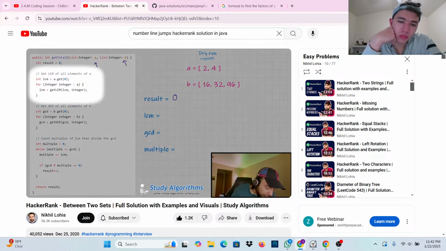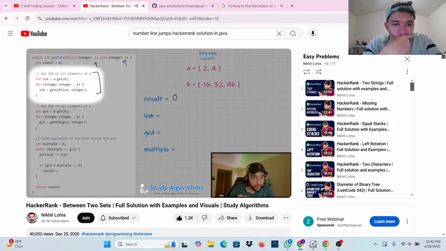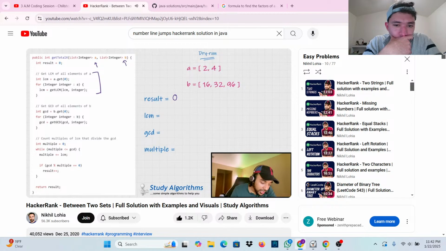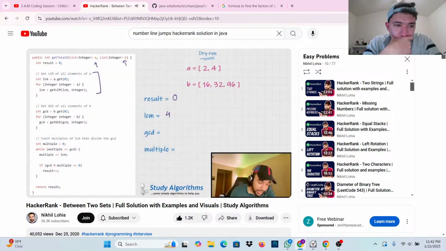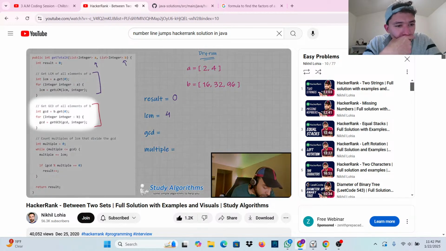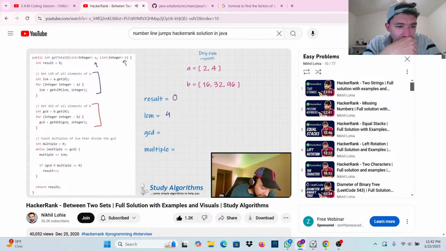Going ahead, we find the LCM of all of the elements of A. So when I run this LCM method, I would get the LCM of all the elements of the list A. In this case, the LCM would be 4. I am taking the help of a helper function getLCM. You can find the complete code in the description below. Then, moving ahead, I find the GCD of all of the elements of the list B. So, when I find the GCD, I would find that the greatest common divisor is 16.